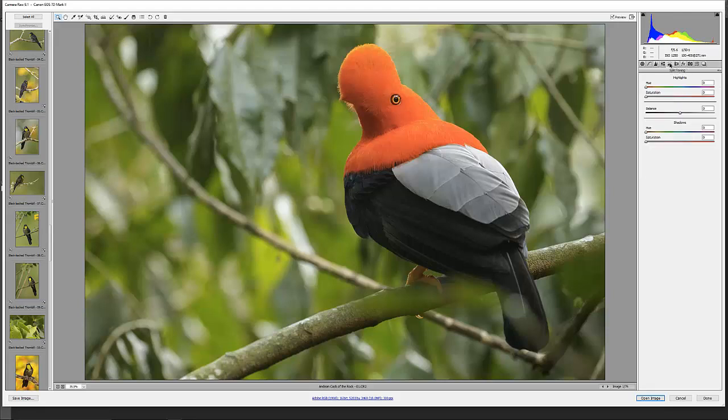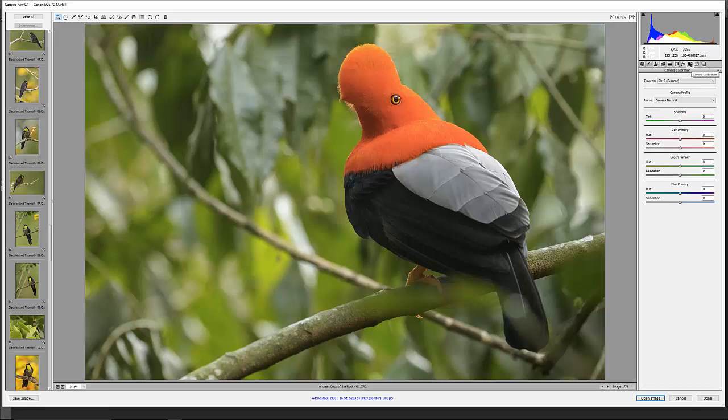Now we get into a bunch. Split toning, I never use. Lens corrections, I never use because I'm always using telephoto lenses. If you were a wide-angle architectural photographer, you'd probably use this a lot, but for wildlife photographers, probably not at all. These effects I never use. I just leave this on camera neutral.